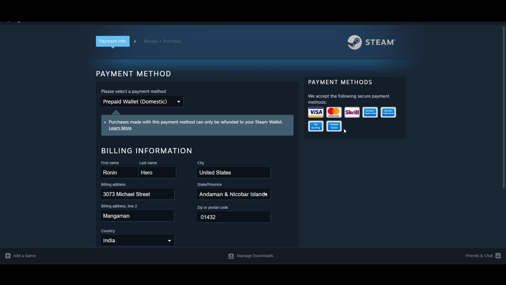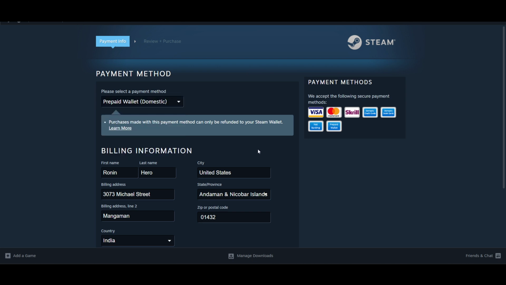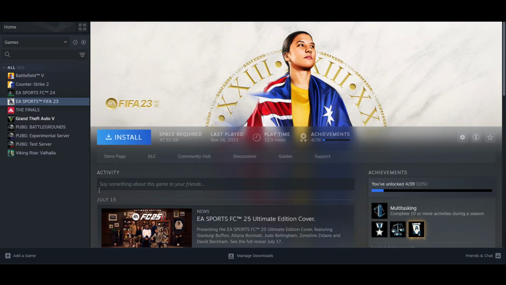There's no option of cash app, so you can use a gift card, right? So they always have an option to buy the game with a gift card. You can just go and buy with a gift card or Steam gift card with your cash app money, and then you can use it to buy the Steam games here, right? So this is how you can do it.